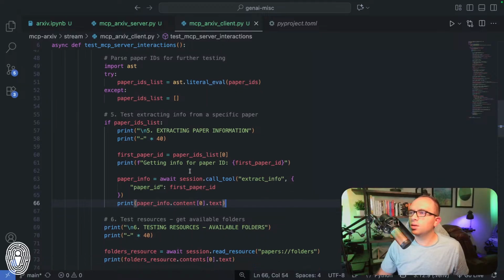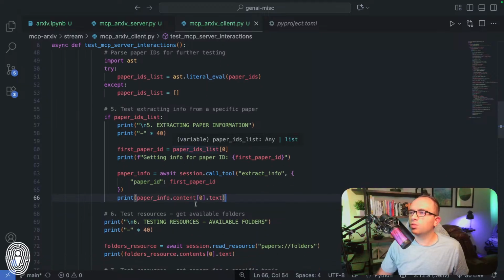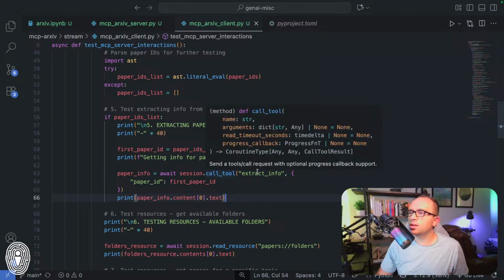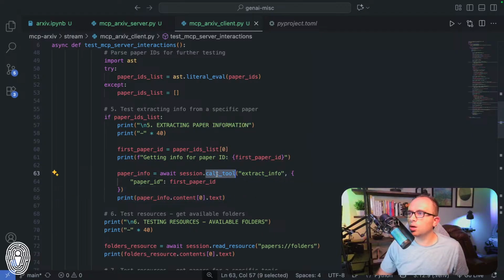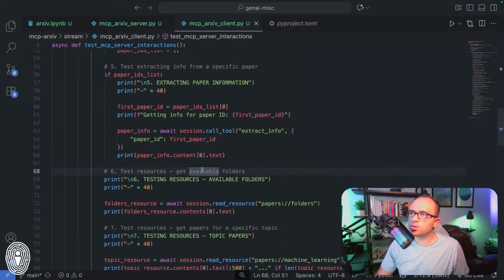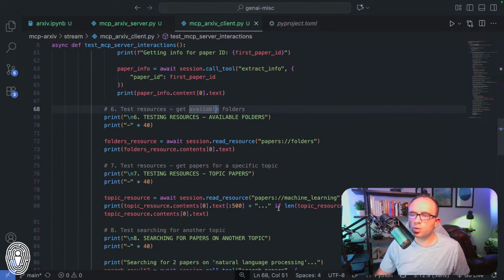So extracting the paper information. You can see here we're getting the paper information, and again calling the tool. We call the extract information tool. Recall that we pass in the ID of the paper to make use of that. All right, so that's covering the tools. Let's continue scrolling on down here on how we're going to cover the resources.